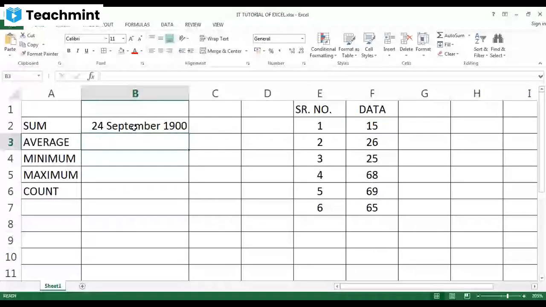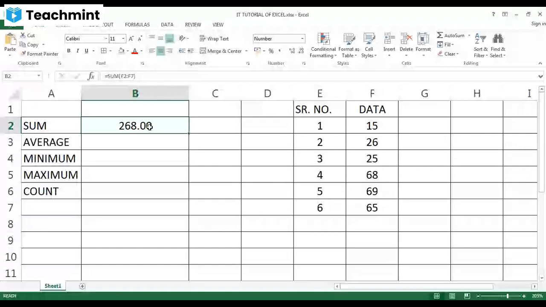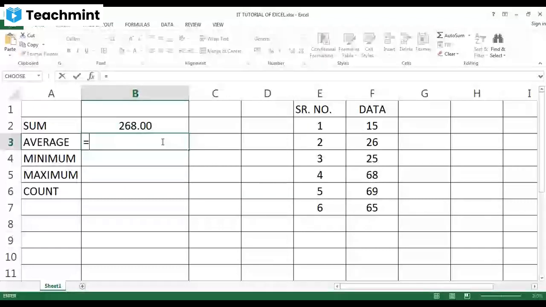Look, here it is displaying 24 September 900. Why? Because we have selected this cell as the date format. So we have to change it into the number format. I have applied the number format over here. So now the sum of these numbers is 268.